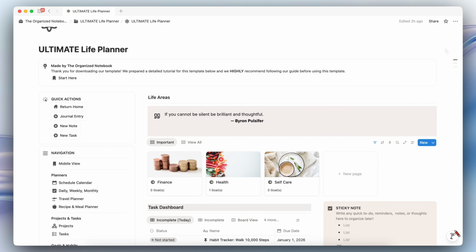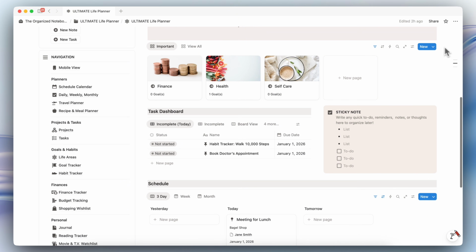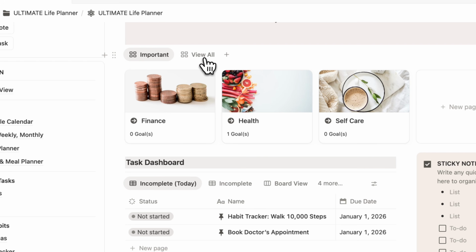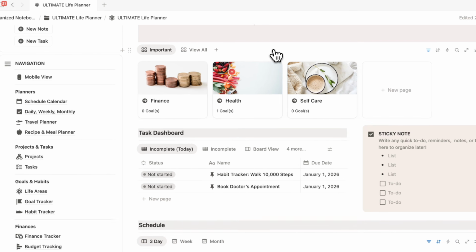On the right hand side, we have the life areas, and at the top there's a widget where you'll notice that the quote changes every time you refresh it. Underneath there, we have the important life areas. So if you go to view all, you can see all of the life areas, and then you can mark them as important and then see them in the front page, so you're always reminded of them.